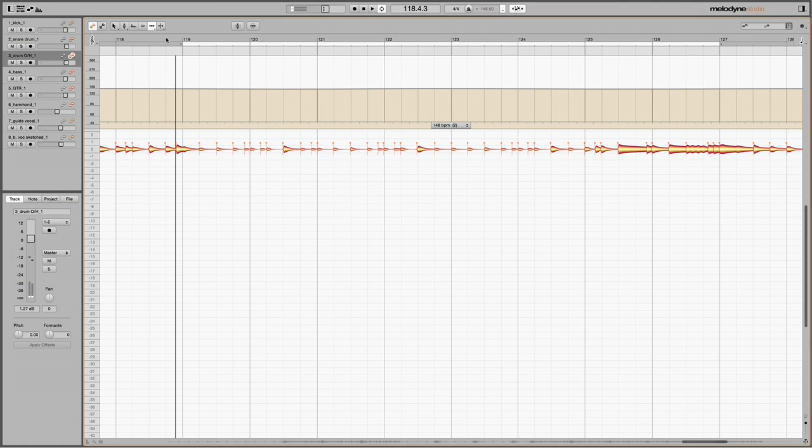Today for my bag of Melodyne tricks, tailoring the tempo curve to untidy performances. When bands are recorded live, the performance is seldom tight throughout.